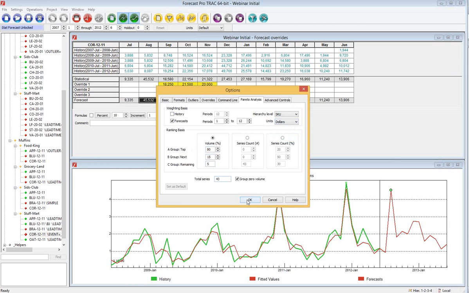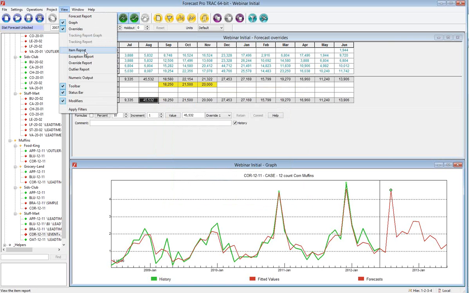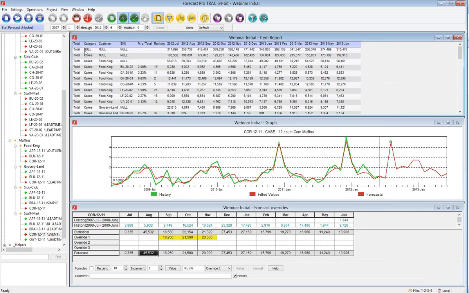So let's say you do the ABC analysis there, and you can bring the results of the ABC analysis into a number of reports. Typically, a lot of reports have functionality to show ABC classification. So I'll just bring up one of the reports here, which is called the item report.